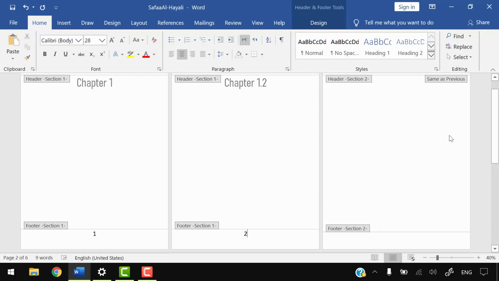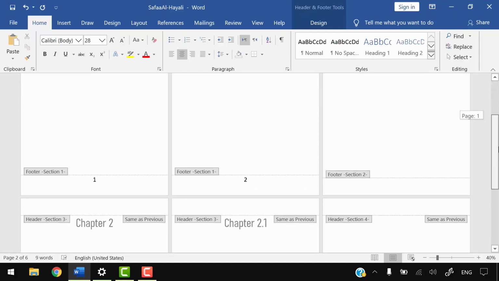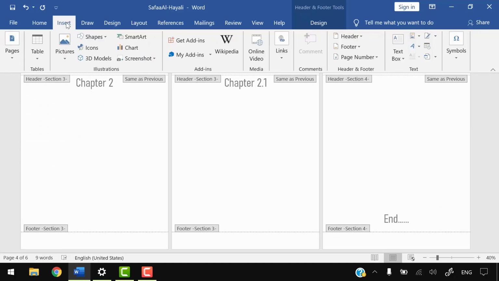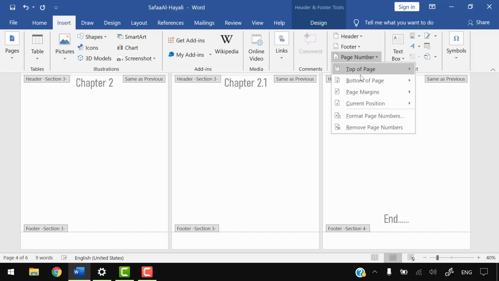Section 2 is just a blank page, so ignore it. And let's go to section 3. Click the footer of the section 3, insert page number, format page numbers.